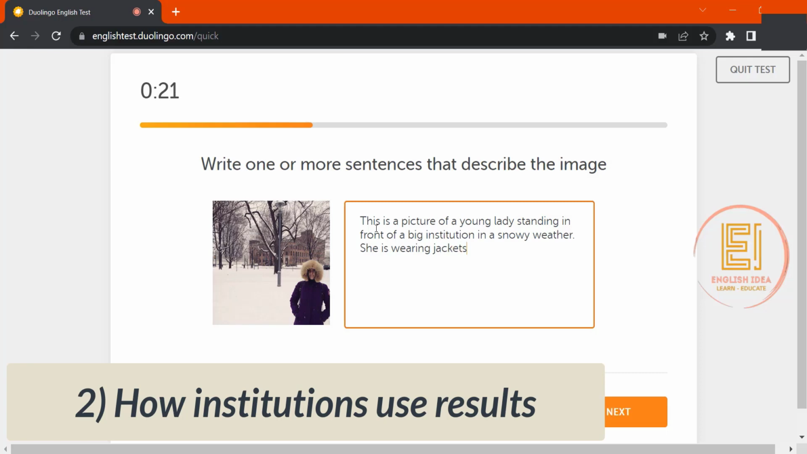Some universities may ask you to just get 100 for their bachelor program, while other universities may ask you to get at least 120 for their bachelor program. So make sure you check the university's website for information about their requirements.